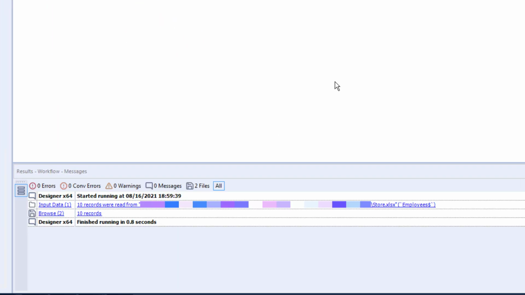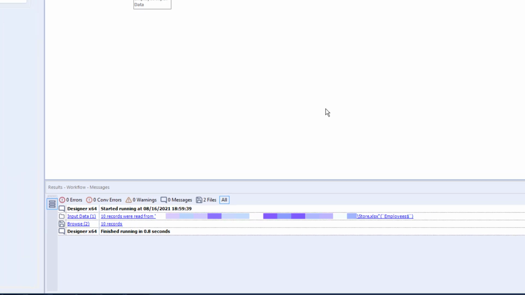So first things first, if I select the canvas, you will see that we are taken to the messages of the workflow, which tells us the status of the last run. So here we can see that there are 0 errors, 0 conversion errors, and 0 warnings. The run started at 18:59 and 39 seconds and inputted data from this file location. The Browse tool observed 10 records, and it finishes by telling us that the workflow ran in 0.8 seconds. Now obviously this is a very small workflow which is not doing anything useful as of yet, but when we add more tools to the canvas, it becomes a very useful piece of feedback for us.